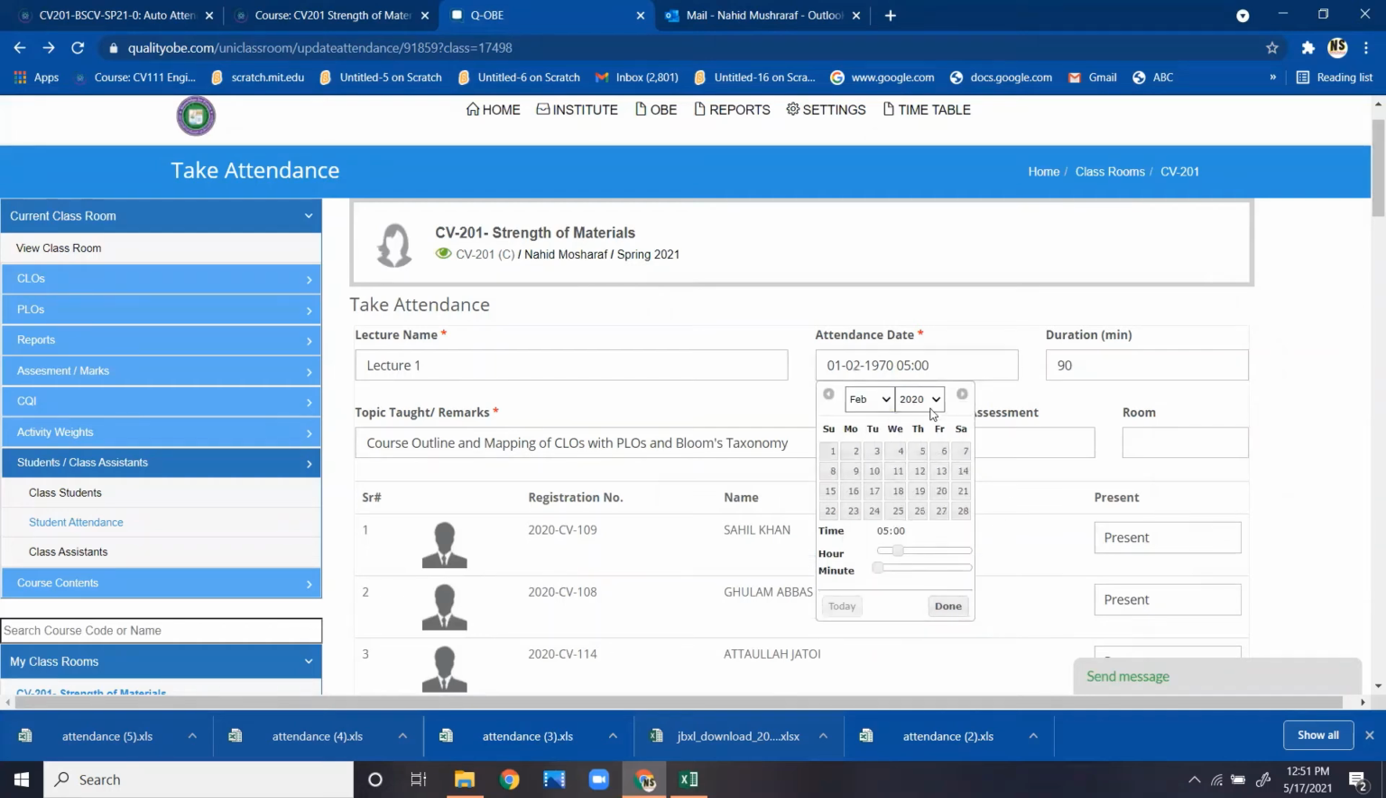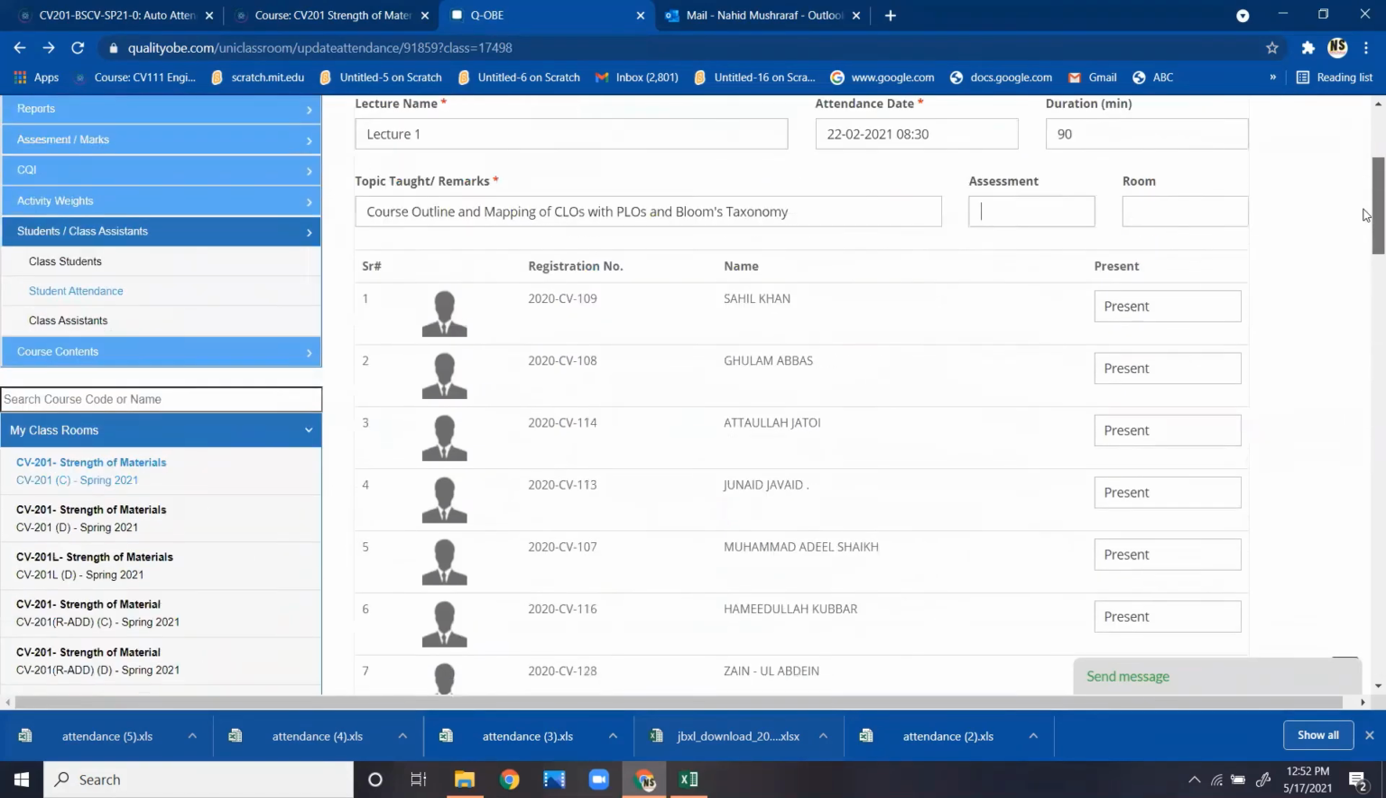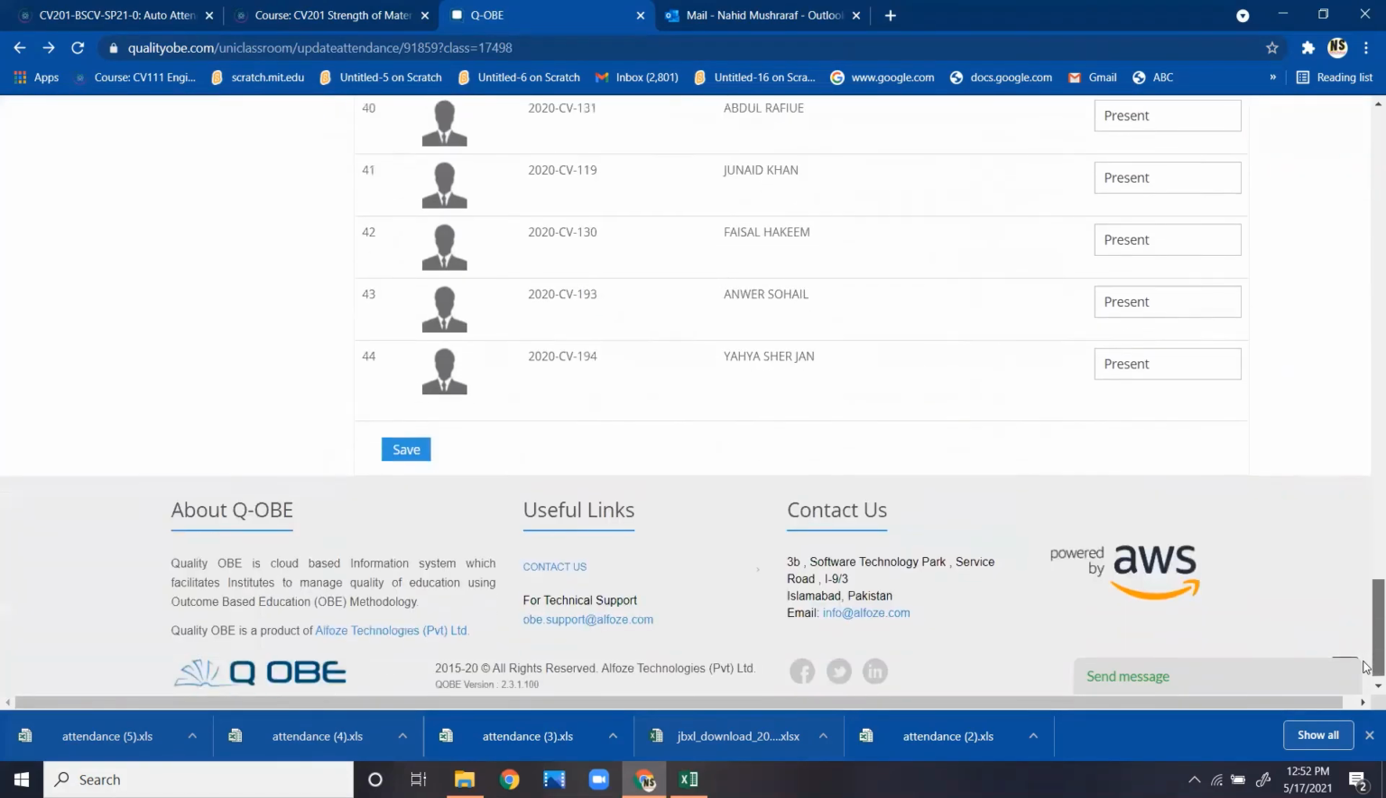Now it's February 2021 and your date is, for example, 22 and the timing was 8 o'clock. No, it's 8:30. Done. So you have to put the room number and you have to put assessment over here. Now it's done, and when you have done it, you can save.